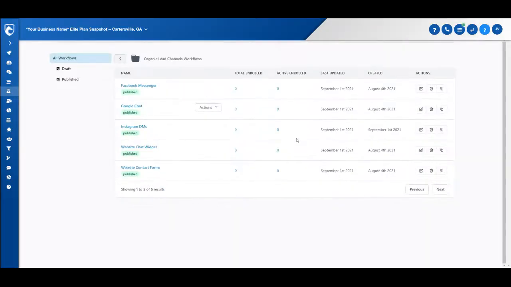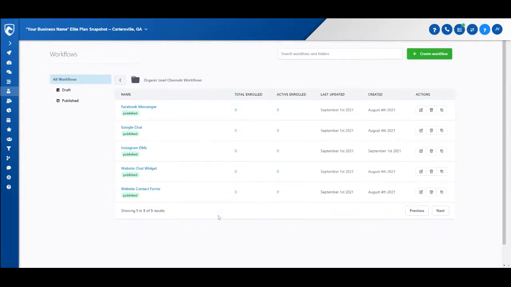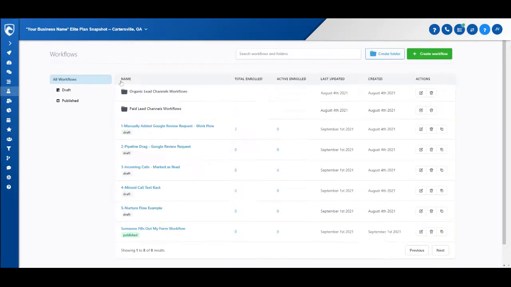So now looking back at all these published ones, you have all your organic channels covered. Once you have them covered, you can pretty much focus on your paid channels, because no lead will ever fall through the crack through the organic channels once these workflows are turned on. Everybody will always get a response. The leads will get added to your pipeline, they'll be tagged, and your team will be notified that there is activity on these organic lead channels. So it's very important that you have these set up and published.